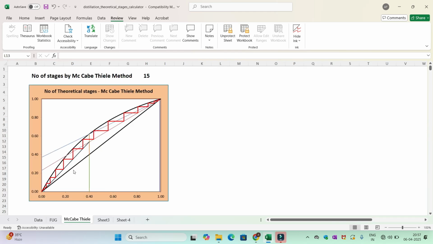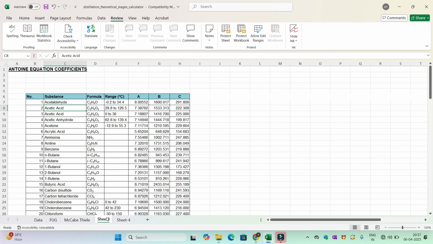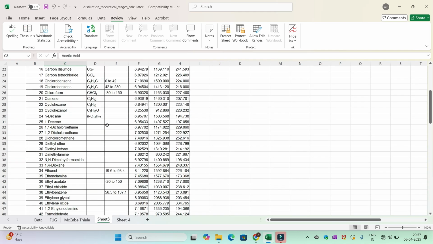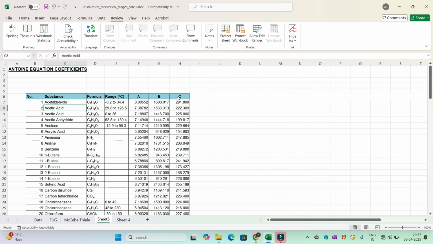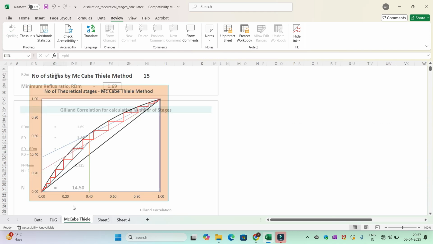Then McCabe and Thiele, this is the automated graph. So it adjusts itself on basis of the data which you give. You can also check your graph with this. And on sheet 3 you have all the technical details of the components. So from here actually it is taking and calculating different numbers.